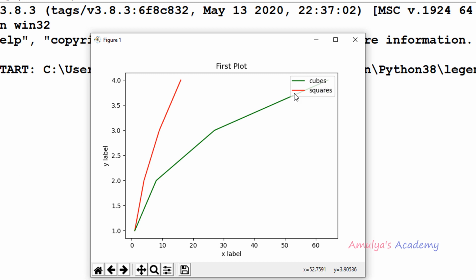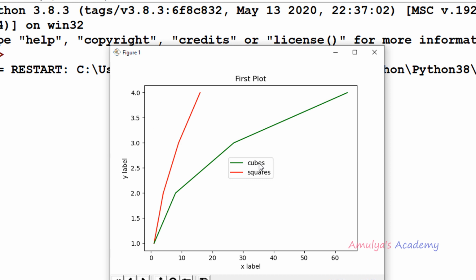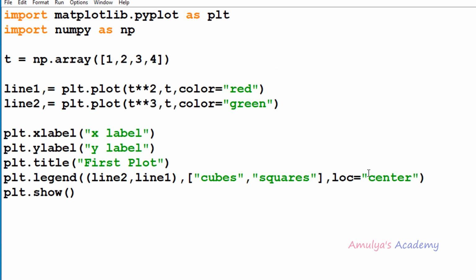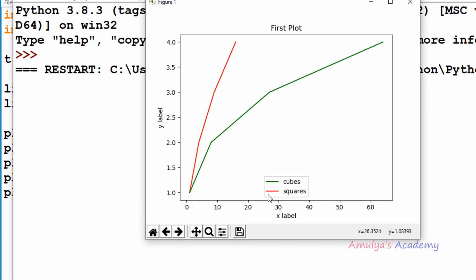Here we can see the legend is present here now. Or you can take center. It will place the legend in the center. Or you can take lower center. So it will place the legend at the lower center.